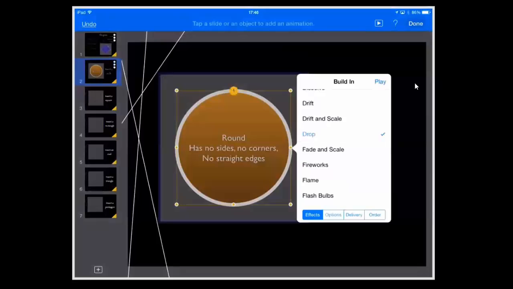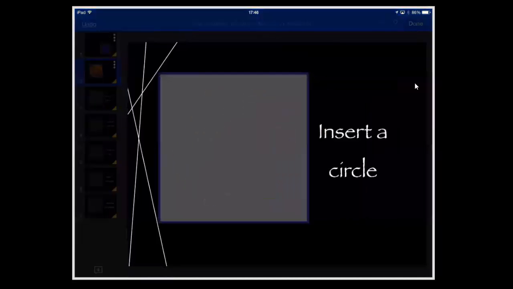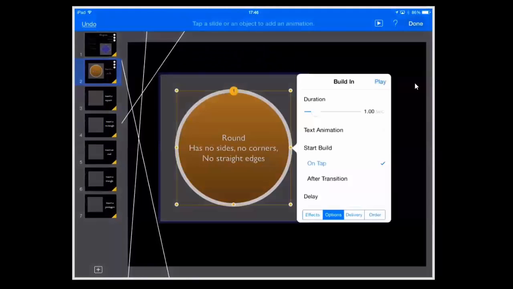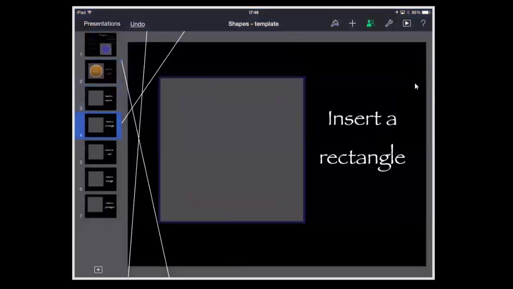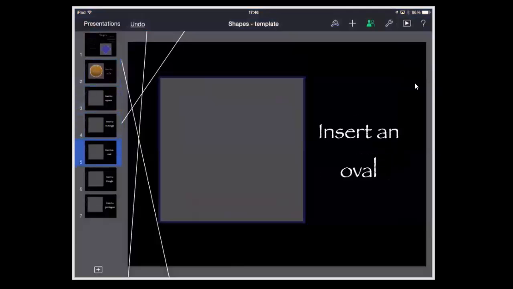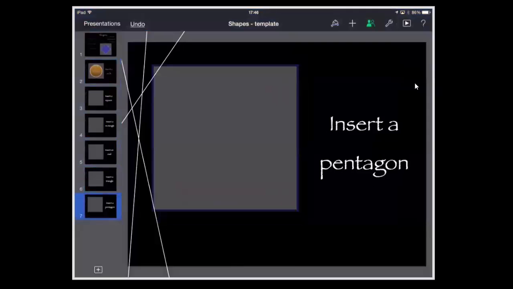And then you have the option of effects and how long you want that to take. So you can play it and see what it looks like. So it just drops in like that, and I think that's quite good. Then you need to decide whether you want it to happen on tap or after transition, and I always like to say tap, and then once we've finished, we can change the order as well, but we're not going to do that for now. So there's a whole range of different options here, as you can see, and then you can continue to do that for each, or the students will continue to do this for each box.